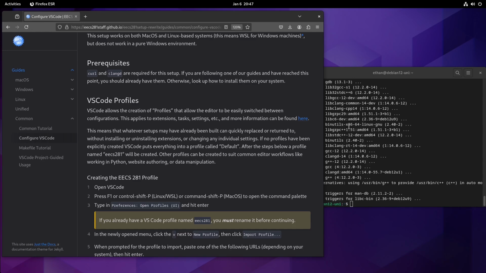If no profiles have been explicitly created, VS Code puts together everything into a profile called default. After the steps below, a profile named EX281 will be created. Other profiles can be created to suit common editor workflows, like working in Python, website authoring, or data manipulation.